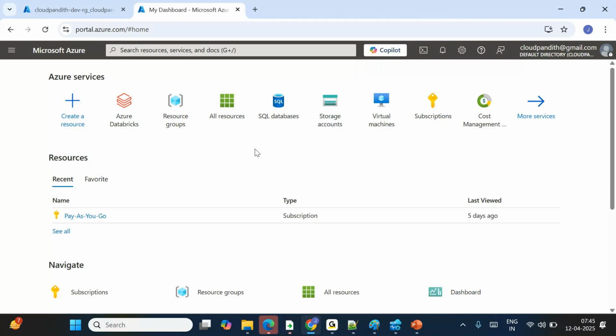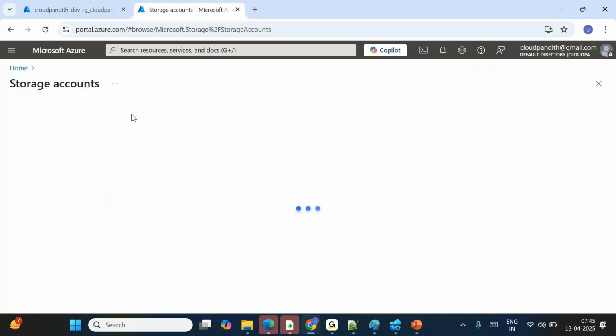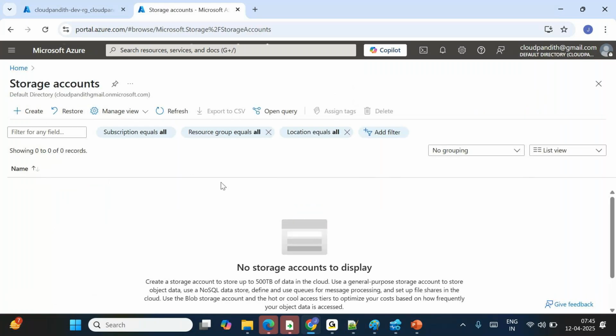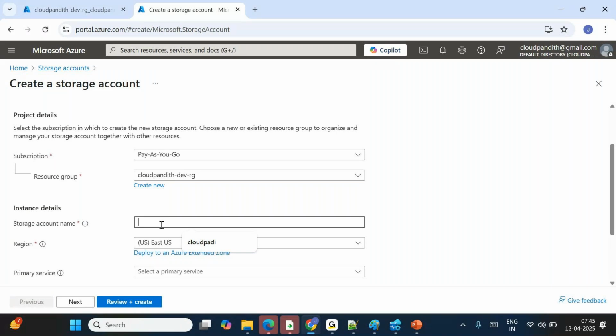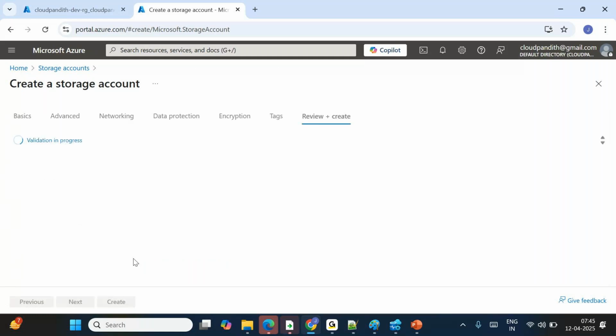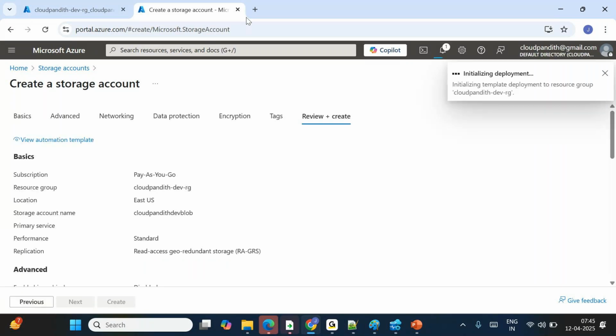So Databricks I created. Click on storage account. Let's create a blob storage now. Click review plus create. Click create. So come to the third tab.